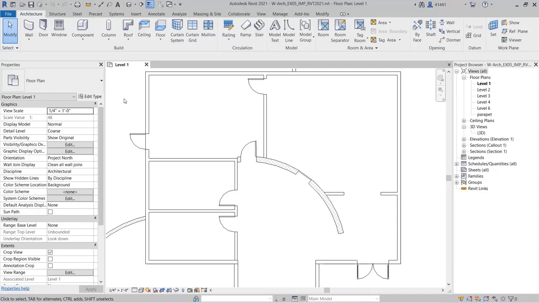Now there are two ways in which we could create a new wall type. We could either, within the Properties palette type selector, choose an existing wall and then choose Edit Type and duplicate it. Or, alternatively, we can select a wall that already exists in the building and use that to duplicate and create a new wall type. And that's the method that we're going to use.